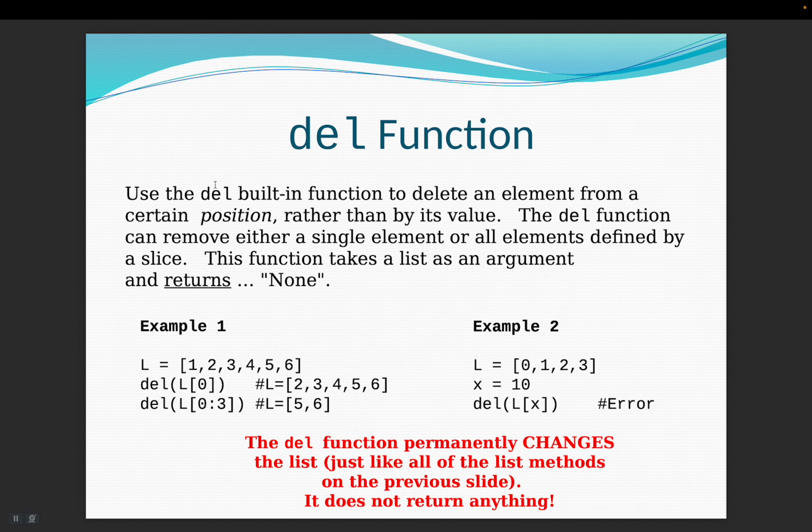Delete function. We can use the del built-in function to delete an element from a certain position rather than by its value. The delete function can remove either a single element or all elements defined by a slice. This function takes a list as an argument and returns none. What this means is that it doesn't return any new list. It just does an operation on a list.